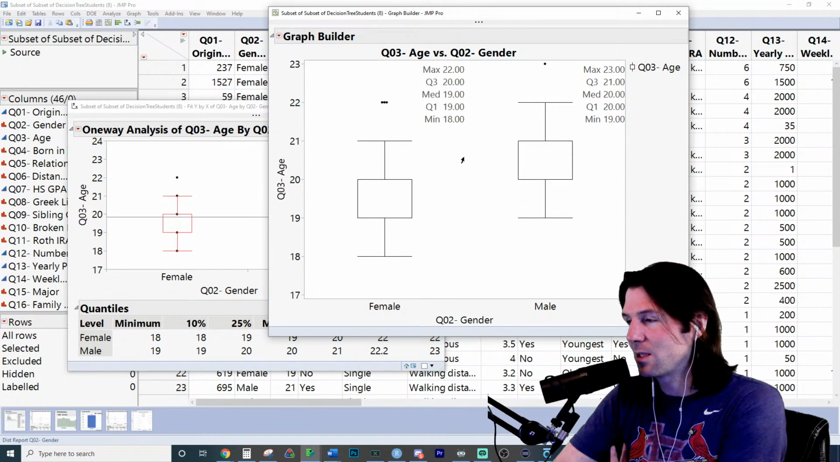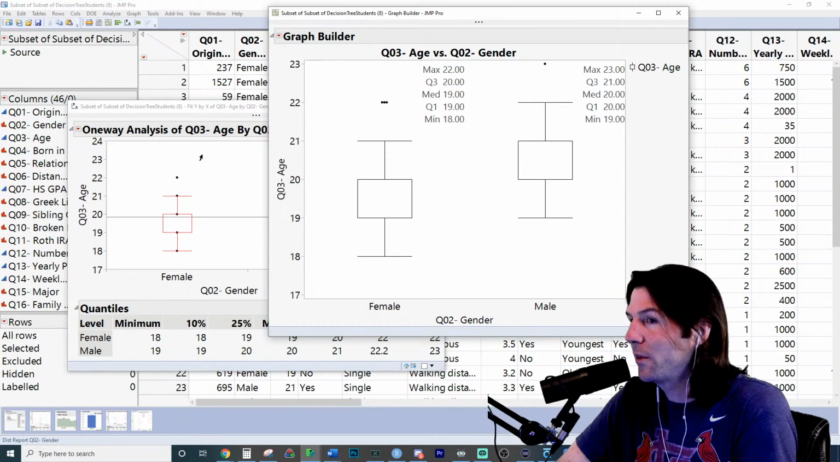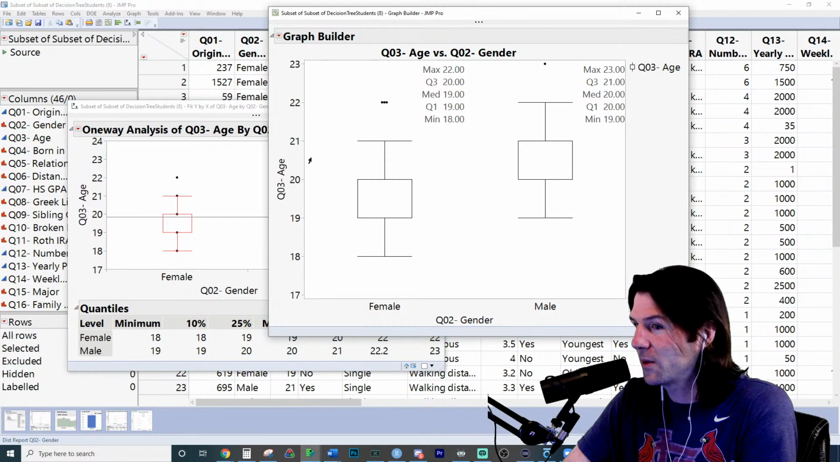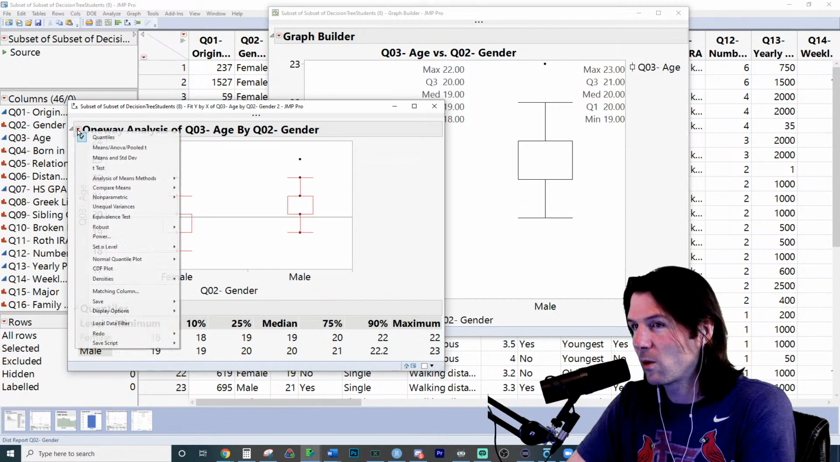They exist. If they exist, then they exist. But both of these are side-by-side box plots. And there's just multiple ways to do things in JMP. There's just like 10 ways to do the same output. This is what it mainly is talking about by adding the quantiles right here.